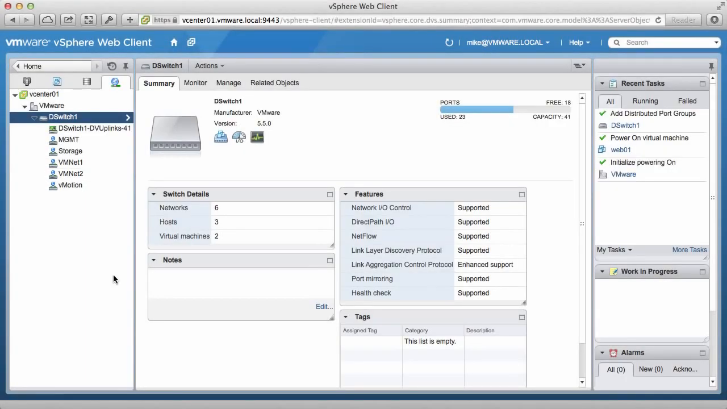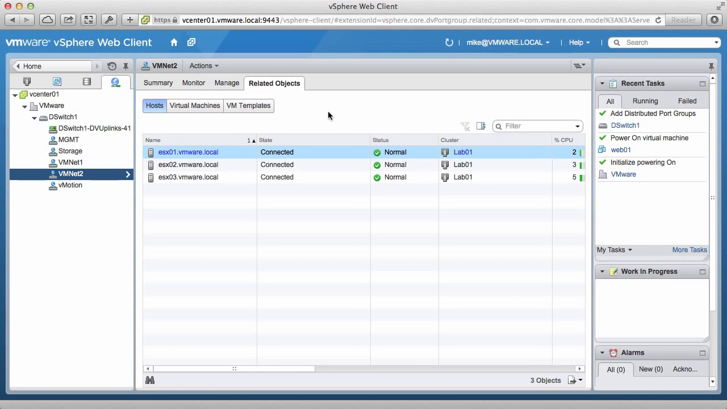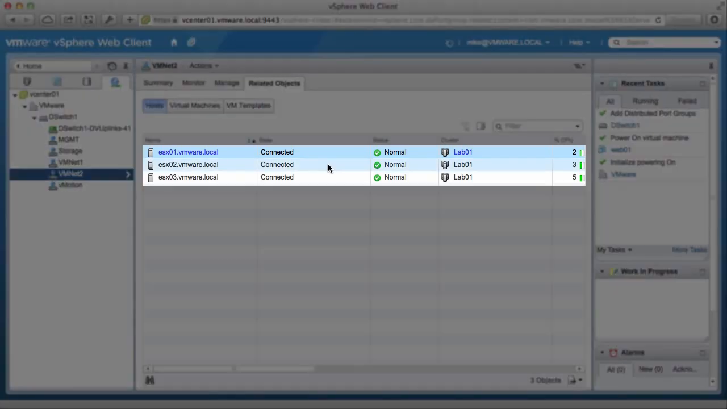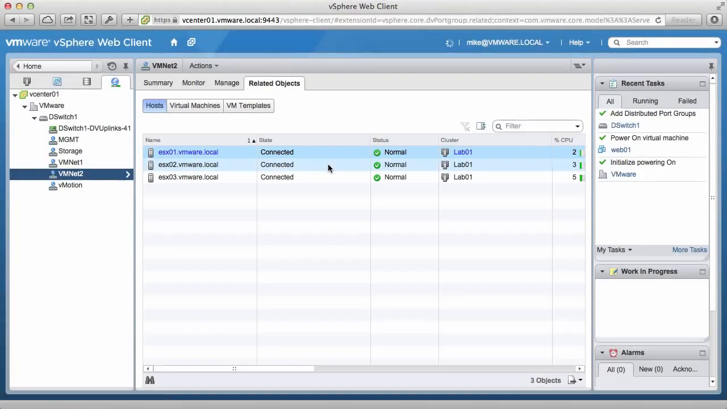Since all 3 hosts in the inventory are connected to the distributed switch, they all automatically have the new port group configuration. We verify this by going into the Related Objects tab, where we see all 3 hosts. If we make any changes to this port group, the changes will also reflect on all the hosts. This is one of the many benefits of the distributed switch.